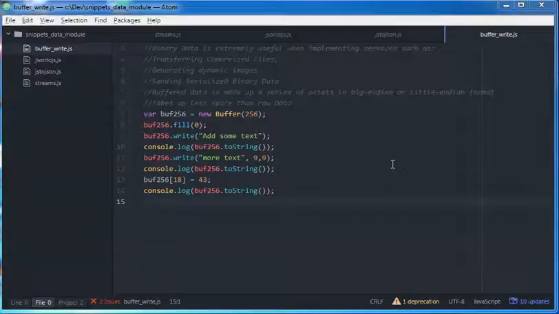All right. The buffer module is what we call global, so we don't need to require this function to access it. In the next video, we'll see an example of when we need to require a module in order to work with it.